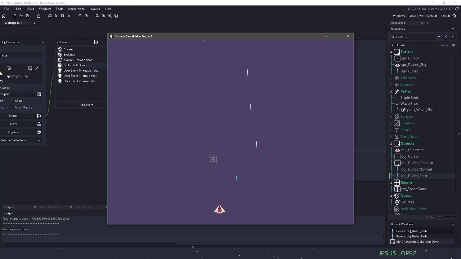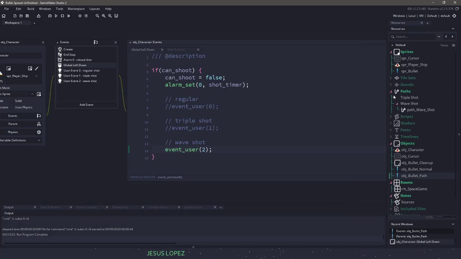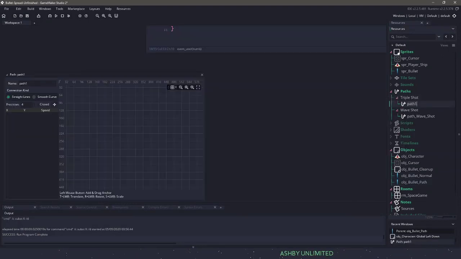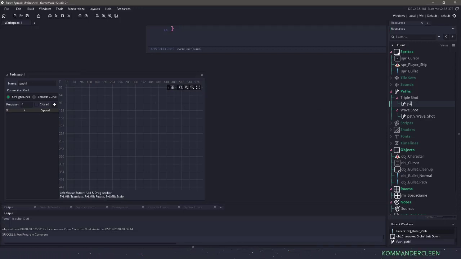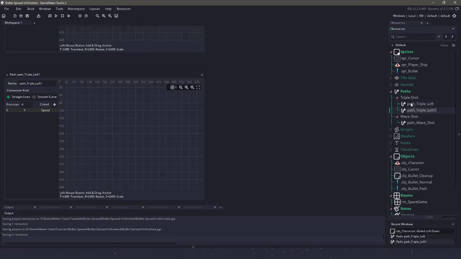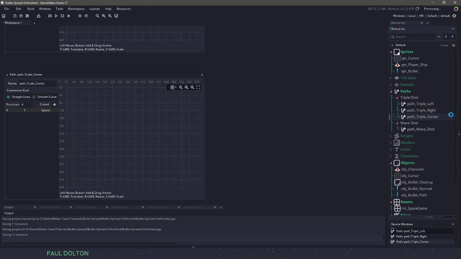So the very last one I wanted to use a path for would be a triple shot. So in the triple shot, we're gonna create three different paths here. We're gonna create a path for left, a path for center, and then a path for the right. So we'll say triple, left, and let's duplicate that, triple, right, and finally duplicate center.